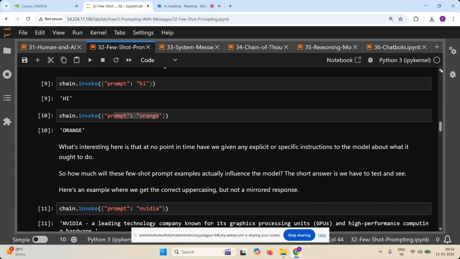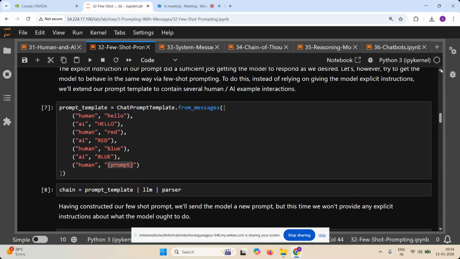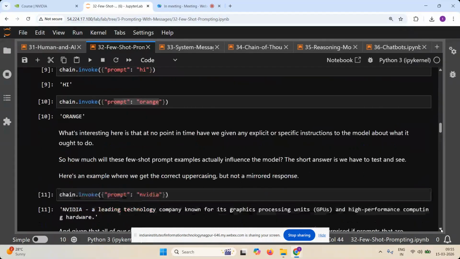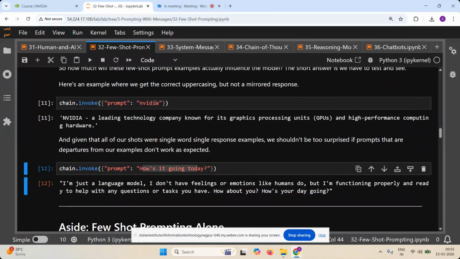See, hello is converted into capital hello, red is converted into capital red. These are the few-shot examples that we have provided in the template. For some of the examples it is doing the correct thing. For example, high is treated as this high, orange is converted into orange, perfectly fine. But some deviations are introduced when I am giving NVIDIA. So it is not giving me only capital NVIDIA. When I am writing this hello how it's going today, it is giving me this answer.